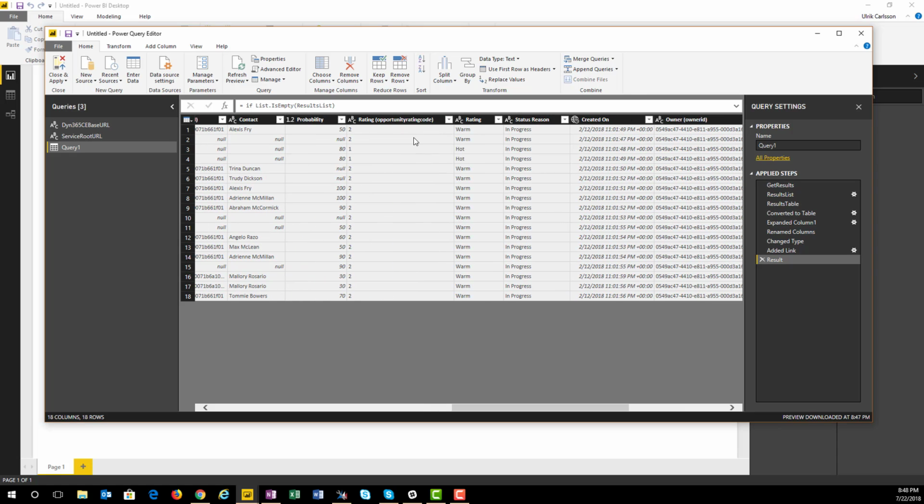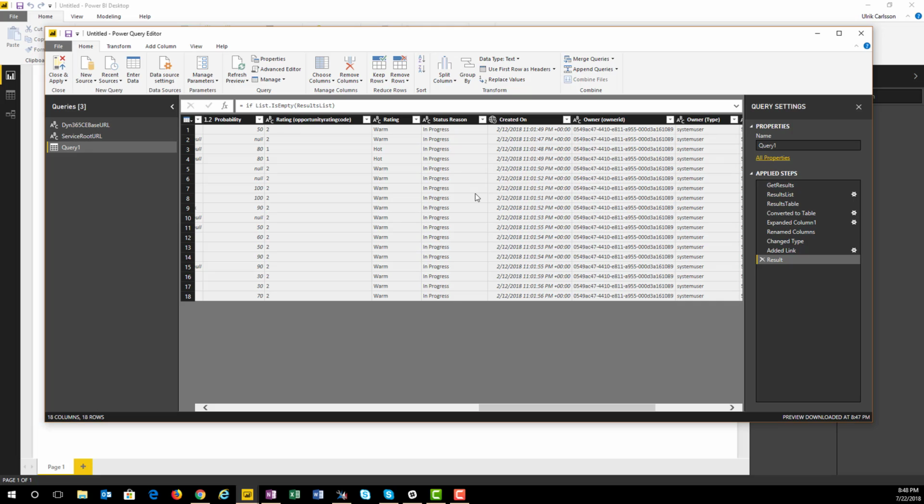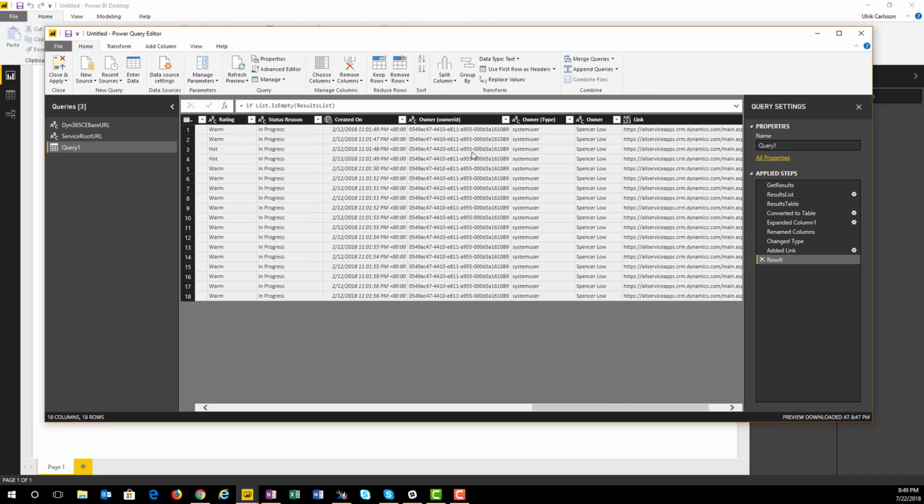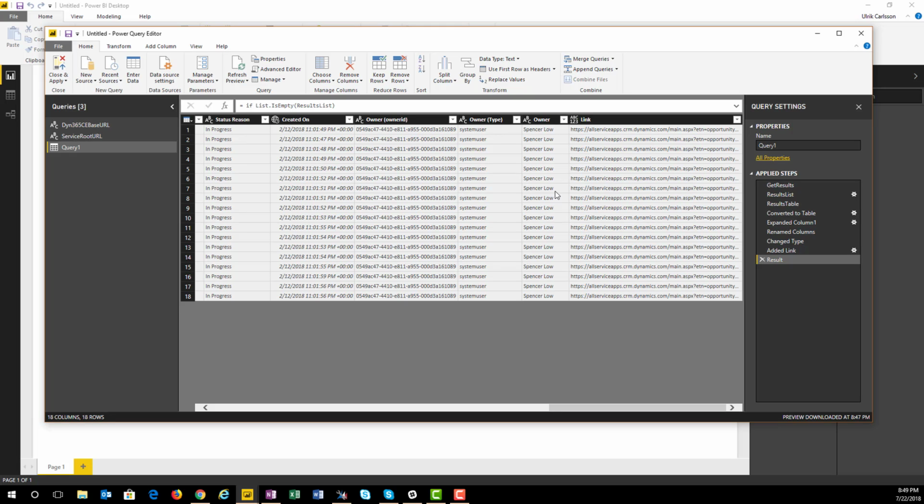So notice here for the rating, I have the opportunity rating code, 2, 2, 1, 1, etc., which is the value that's actually stored in the database. But since we're using the fetch, I also have the rating here, warm, warm, hot, hot, etc. So I don't have to do any of the work in replacing the option set values with the actual labels. For status reasons here, I only have the in progress because in my query, I actually removed the status reason value field that basically just displayed the value. And the same thing for owner ID. I have the unique ID and I have the type, so I can see if that's a system user or a team, as well as the name of the owner.